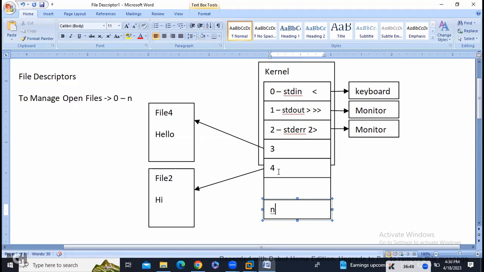I hope you're clear. As of now, do you have any doubts or questions? How to know the descriptor numbers and all of that: ulimit is a command. It shows unlimited files, how many files we can have, how many directories we can create, everything with its limit. You can give ulimit -a. No need to bother. This is all internal process.